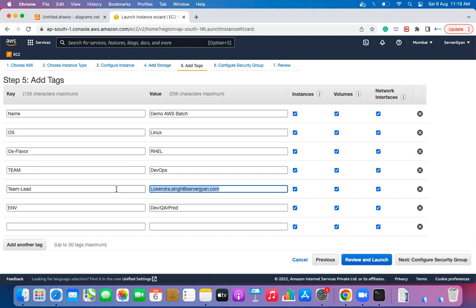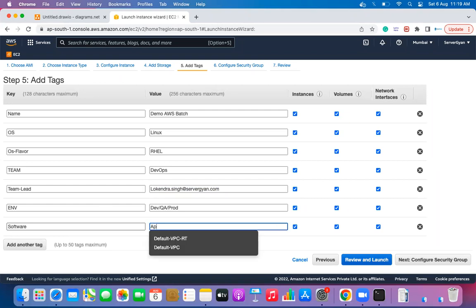Right? So in order to identify segregation of billing amount, we can use these tags. Are we clear with this, guys? Yes, sir. Moreover, if you need to identify what software we have installed, like Apache 2.4, that's it. So you can even identify on how many servers you have installed Apache.